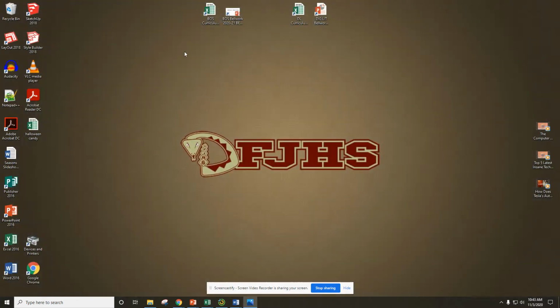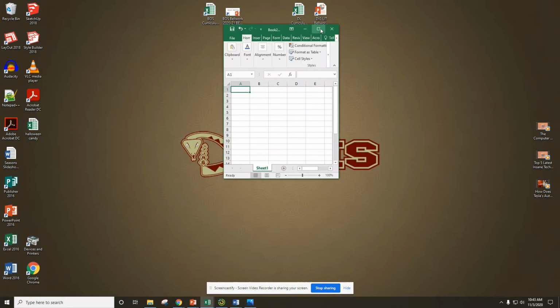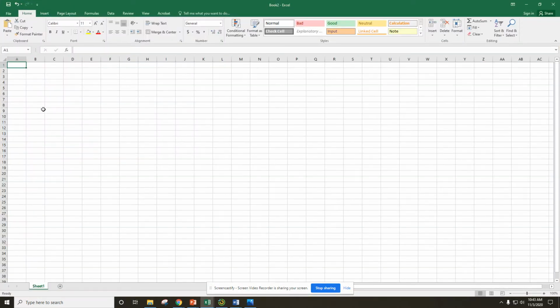Let me see if we open it from scratch. Okay, mine opens it to a blank workbook. If yours does not, then choose blank workbook when you have different templates to choose from. Okay, so we're going to start.